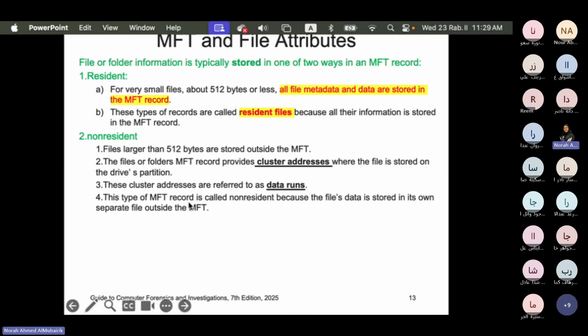So this type of MFT record is called non-resident because the file data is stored in its own separate file outside the MFT. Therefore, we call it non-resident. Not all the information, the metadata and the data, are stored in one file, in one area. This means it is separated. This means we will have something called a data run, and we will explain the data run and the cluster address in upcoming slides.